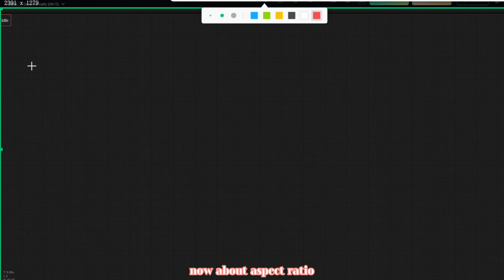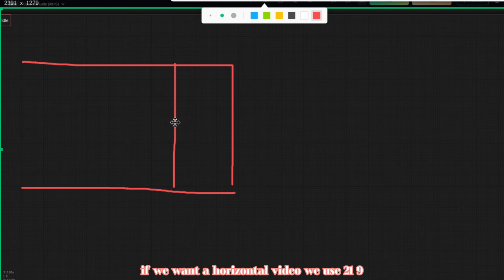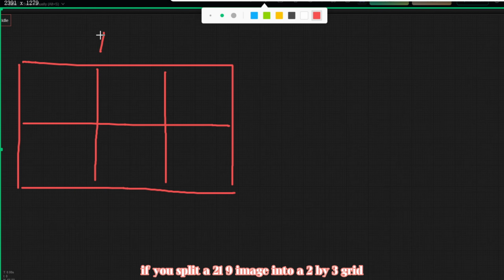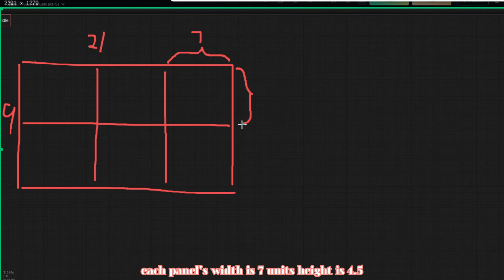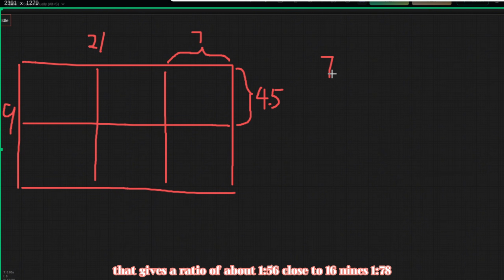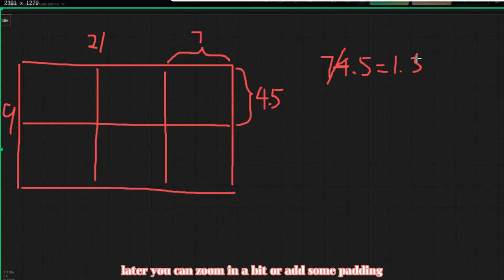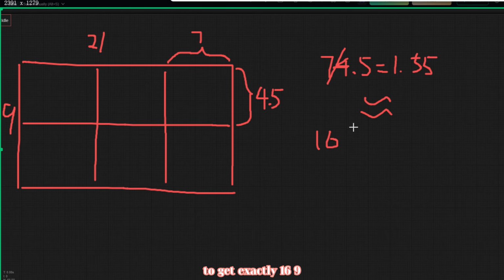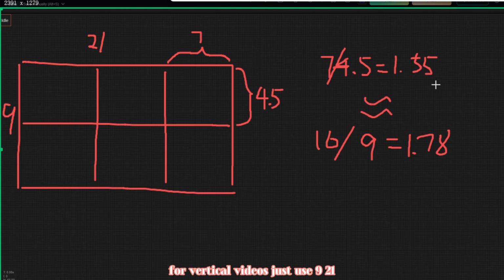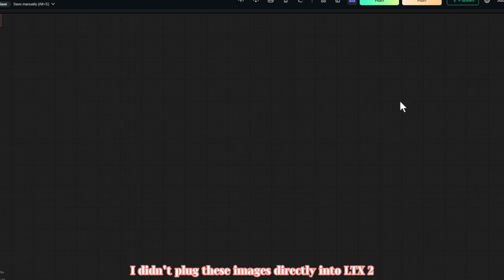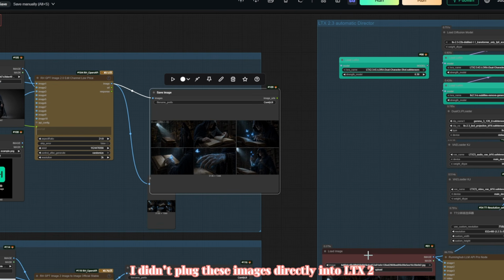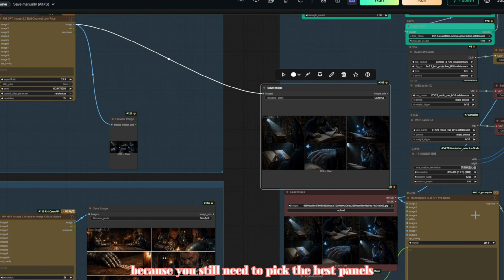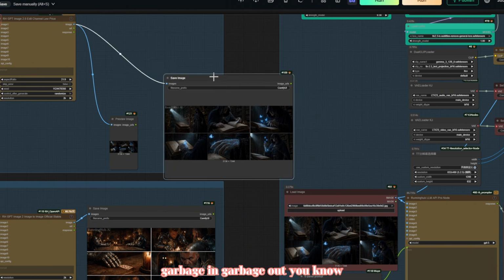Now about aspect ratio. If we want a horizontal video, we use 21:9. Let me illustrate. If you split a 21:9 image into a 2x3 grid, each panel's width is 7 units, height is 4.5. That gives a ratio of about 1.56, close to 16:9's 1.78. Later you can zoom in a bit or add some padding to get exactly 16:9. For vertical videos, just use 9:21. I didn't plug these images directly into LTX 3 Director because you still need to pick the best panels from the 6 grid to generate videos. Garbage in, garbage out, you know?